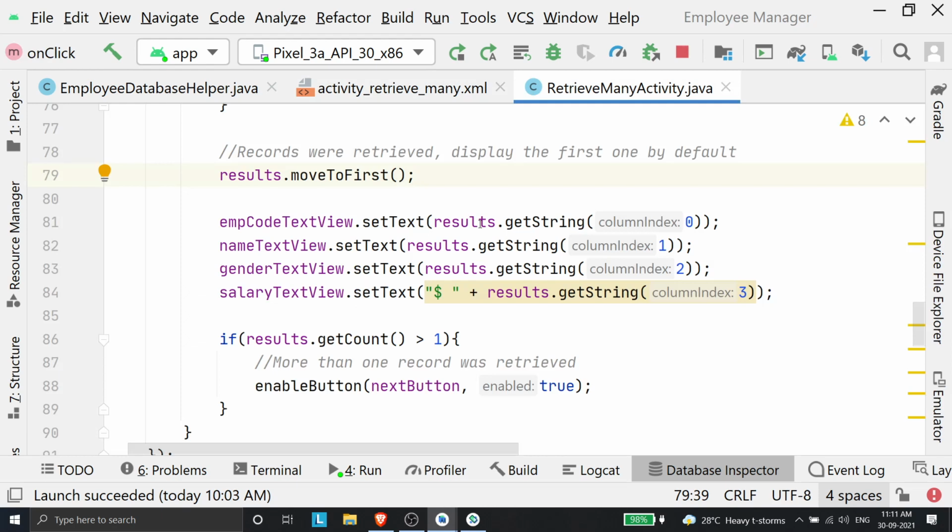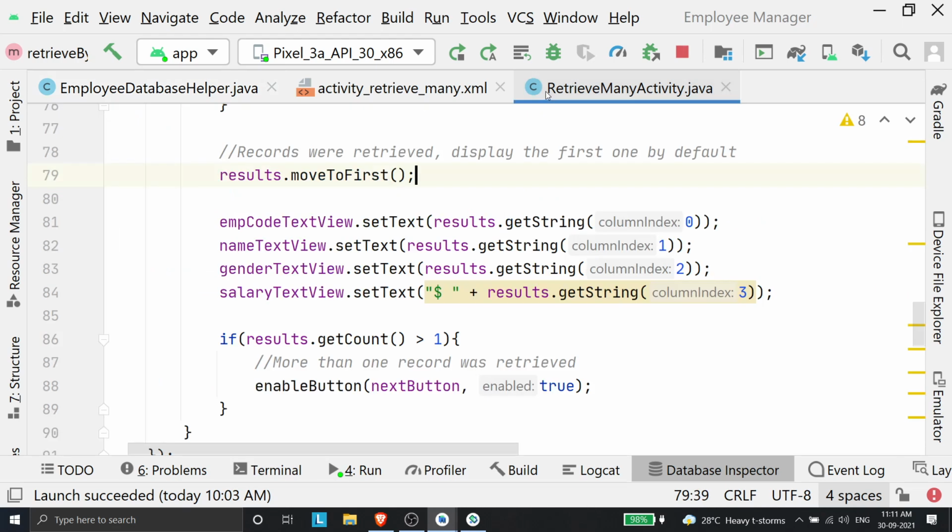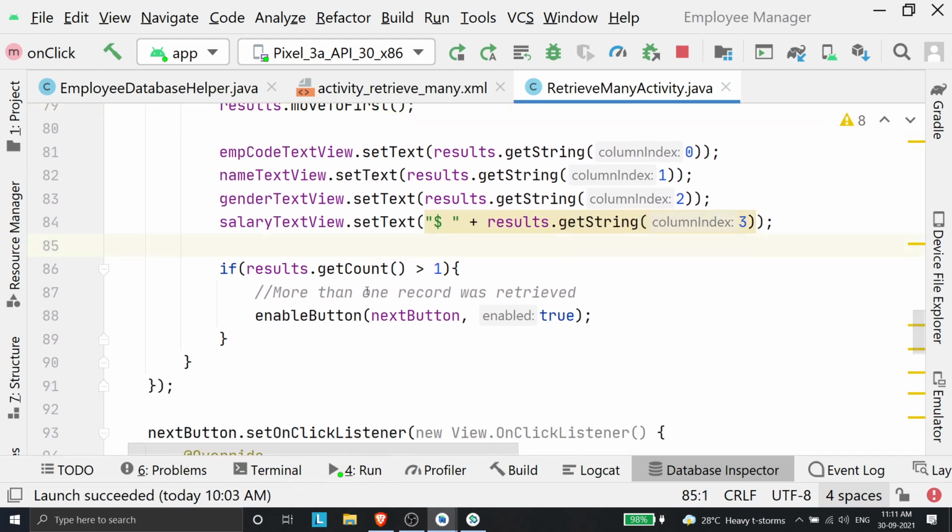So mCodeTextView.setText of getString first will be employee code, because that's how I defined it over here: ECode, name, gender, and salary. So it will be obtained in the same order. First will be employee code, second will be name, third will be gender, fourth will be salary. So I'm just setting text for those things. And then if the count is greater than 1, that means there's more than one record identified. Now I need to enable the next button. I should not enable the previous button because this is the first record. There's nothing before this. So I'll enable the next button alone.